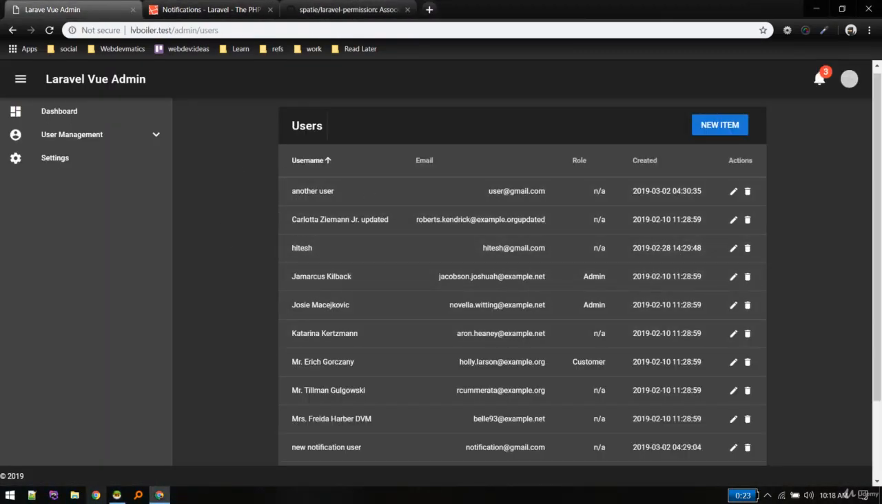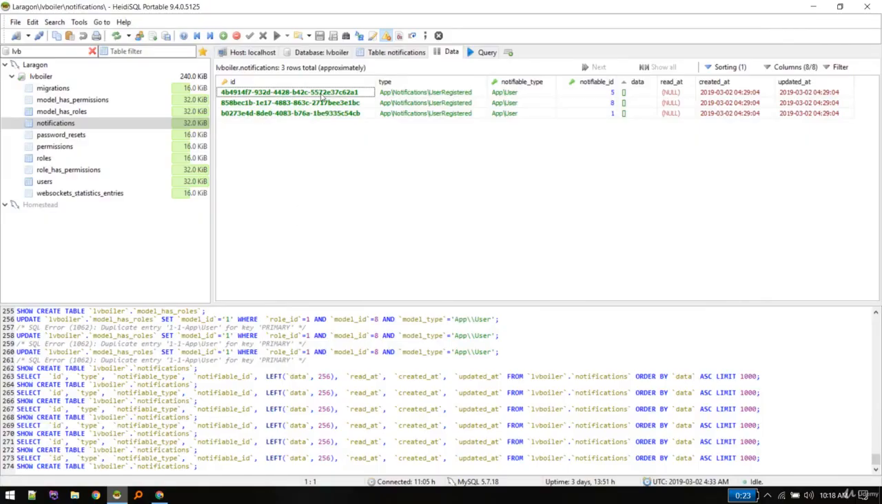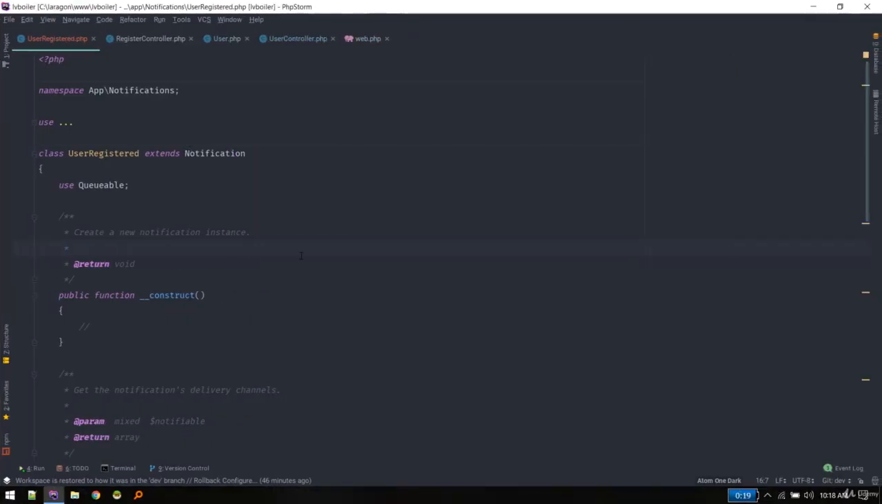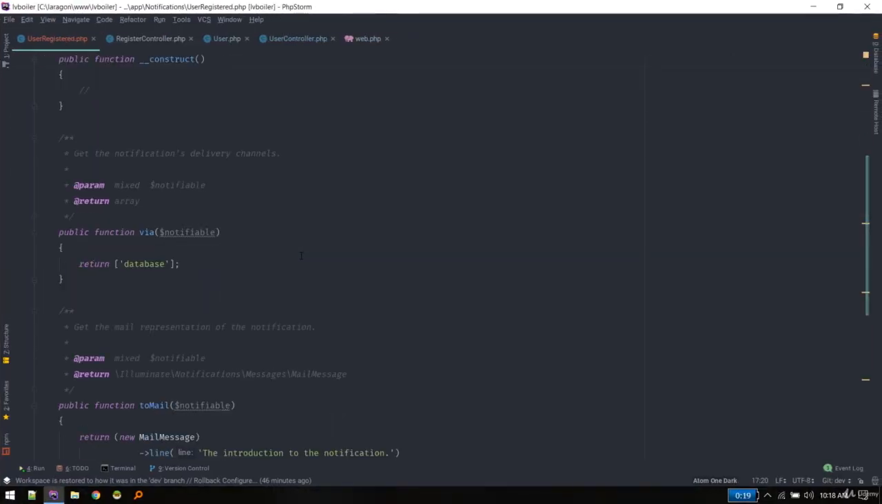So whenever we create a new user, we are getting 3 notifications here to 3 different admins. Currently, if you can see, this is of type user register, notifiable type app user, notifiable ID. So these are the user IDs to whom the notification went, and they are all unread. That's why read_at is null. So currently there is no data associated with these notifications, which we will add in our notification class, user register.